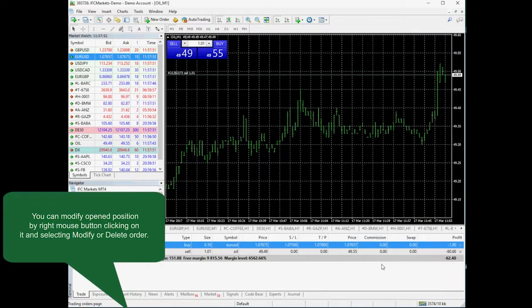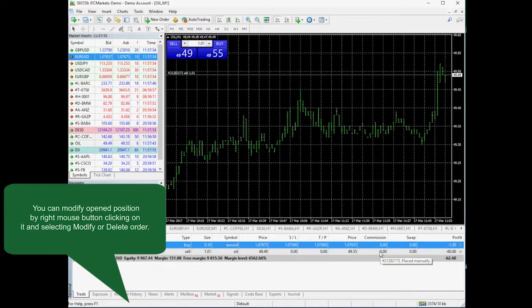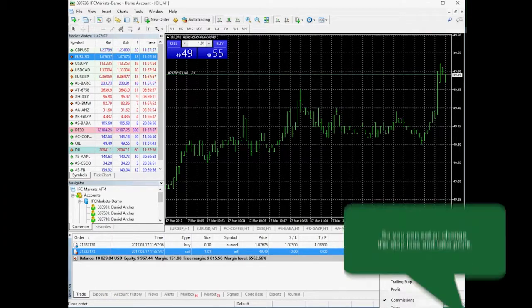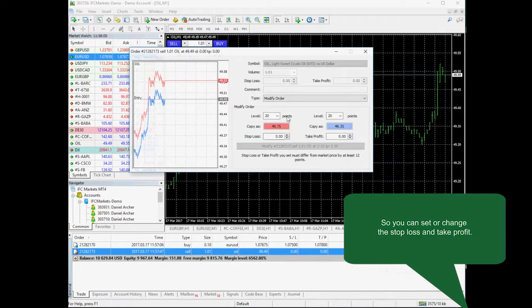We can modify an already open deal by clicking the right mouse button on a deal in the Trade tab. Now we can set or change stop loss and take profit levels here.